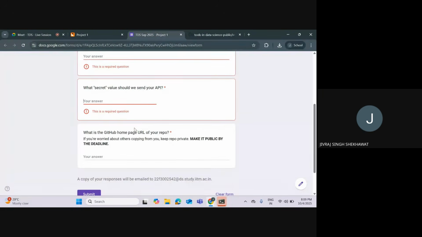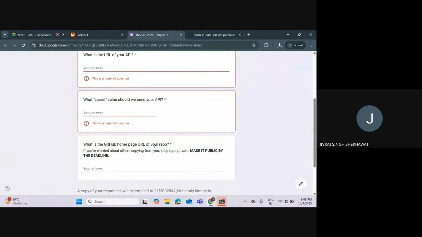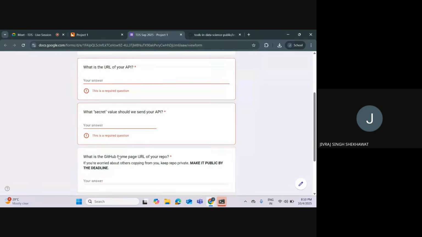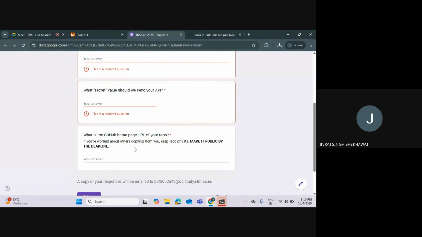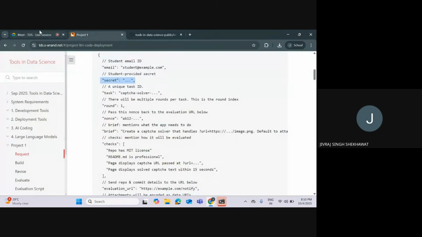Okay. Then another thing to be submitted is your GitHub home page URL, which must be public by the deadline at least. Where you are keeping your whole code, it must be public at least by the deadline. All right. Okay. So does anyone have any doubts with the flow?